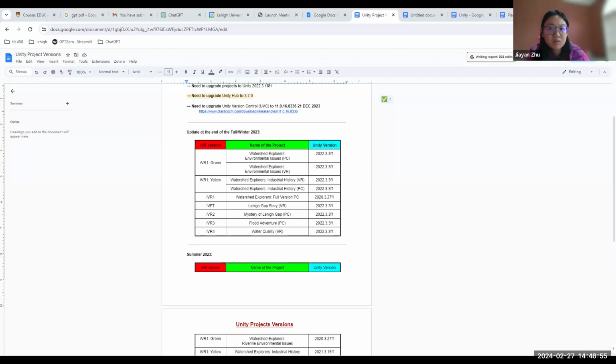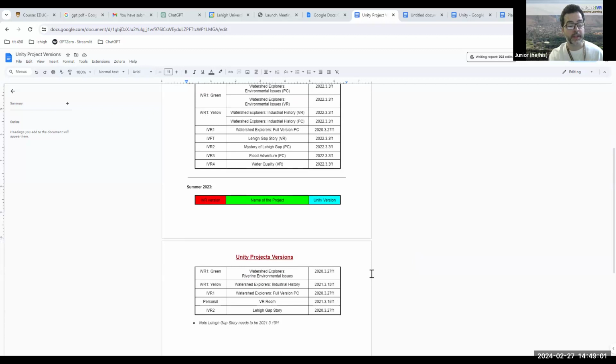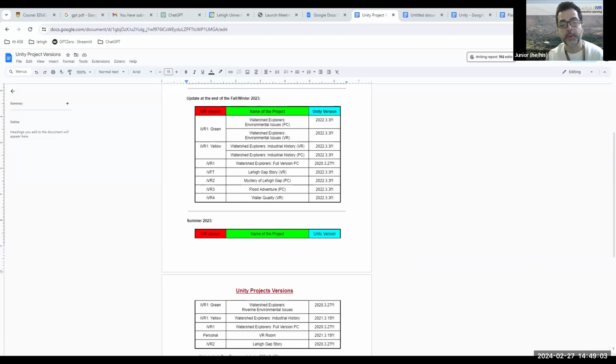Yeah, the workspace is the copy we have in the computer. So in the lab, we have 2 copies of the same repository. And the repository we are using is IVR1 Yellow.